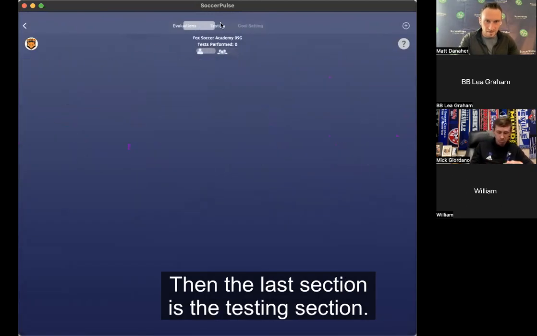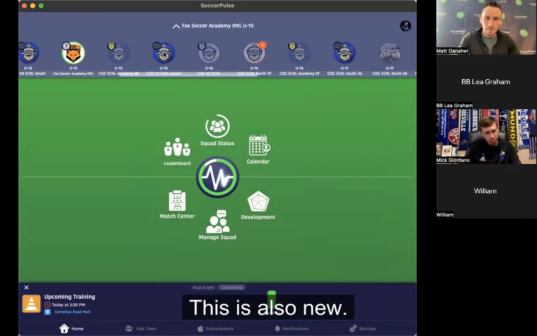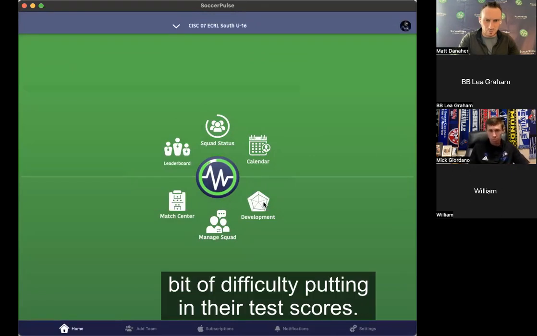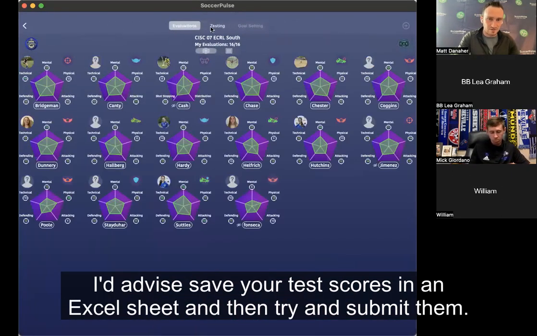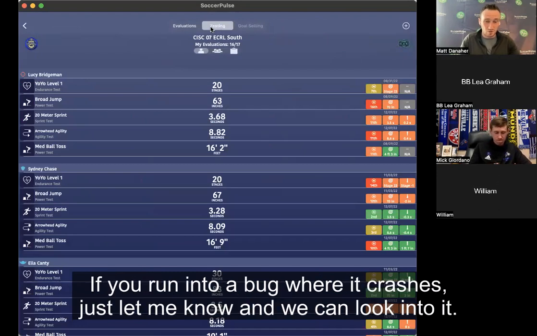And then the last section is the testing section. So this is also new. We're working through a couple bugs with this. I know a couple teams have had a little bit of difficulty putting in their test scores. So I'd advise save your test scores in an Excel sheet and then try and submit them. And if you run into a bug where it crashes, just let me know and we can look into it.